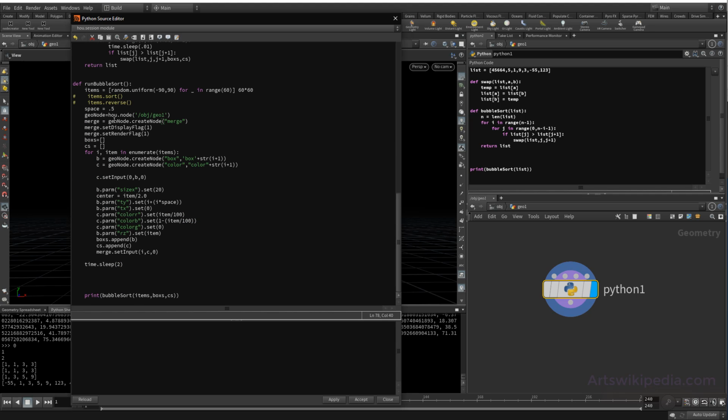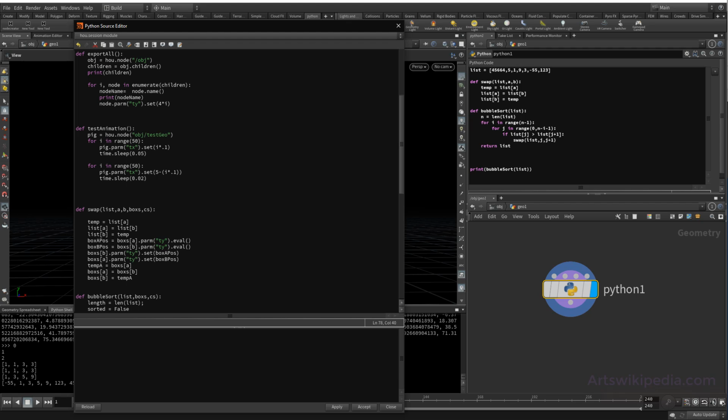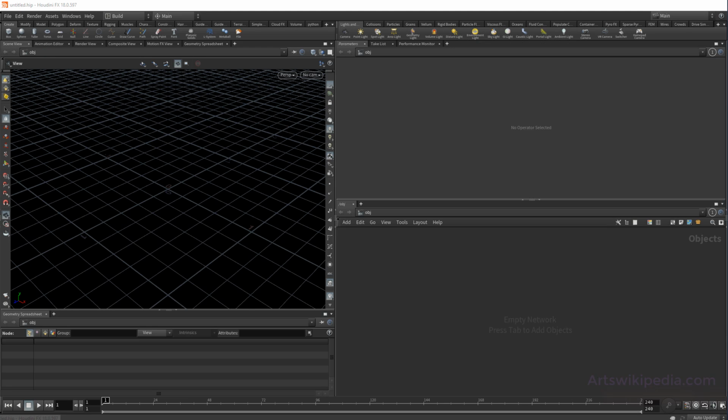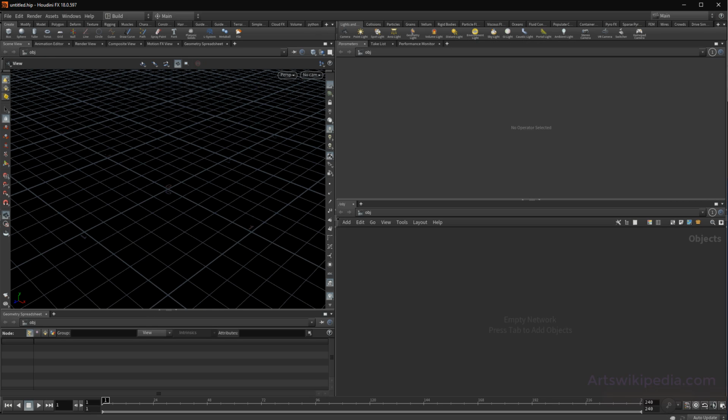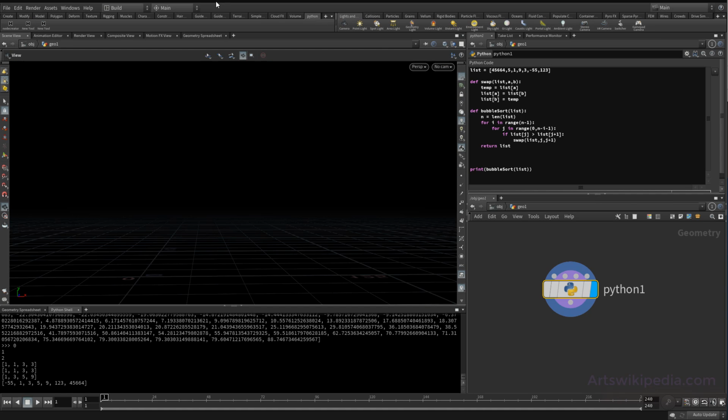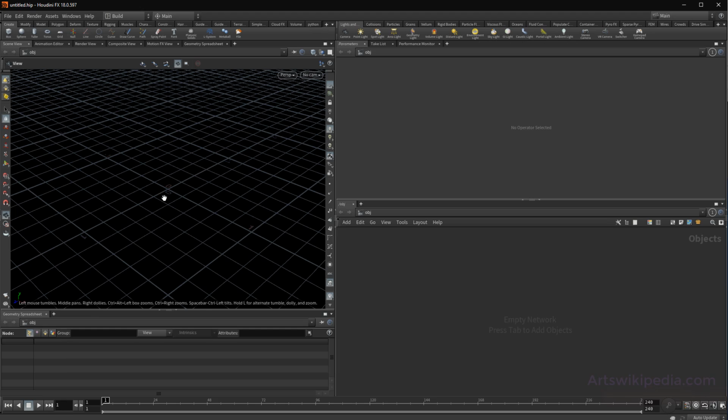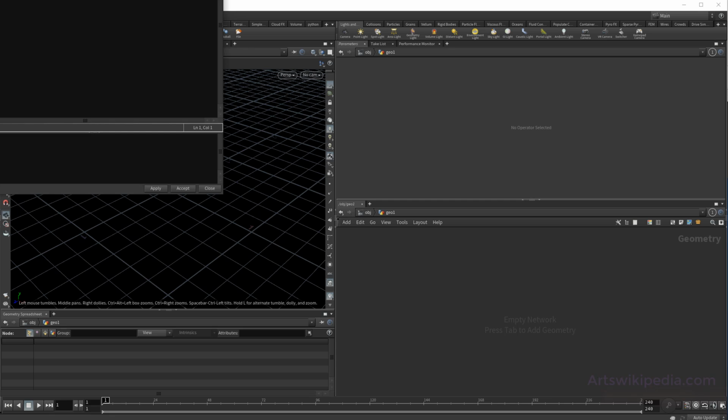Here we have Python source editors, but let me open a new Python, so we'll have a fresh clean copy. Okay, go to the Windows. First let's create geo, and inside here we'll have all the animation. Go to the Windows and Python source editors.